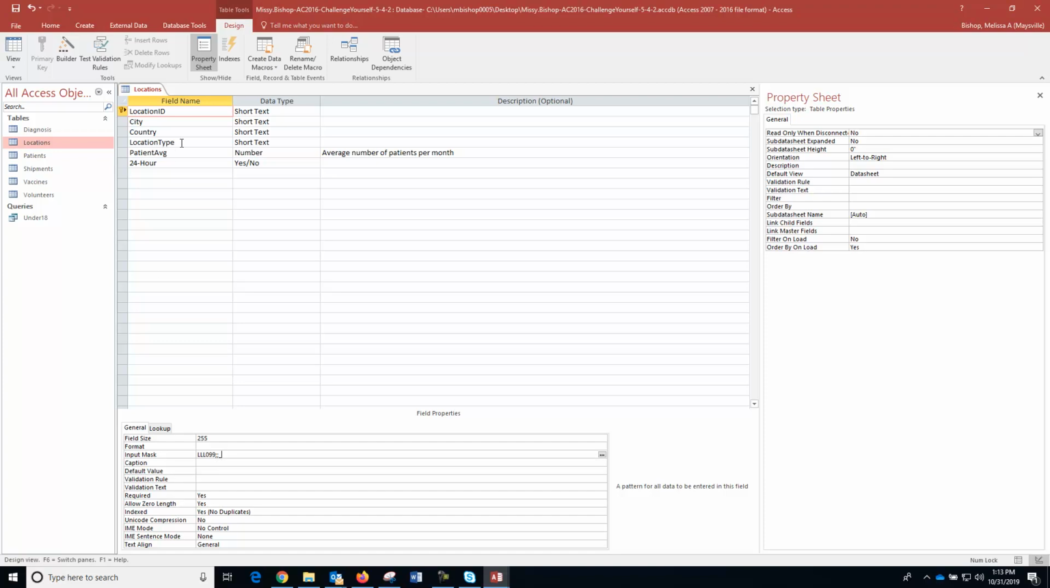So if we want to make a change to location type, we need to click in that cell. And it tells us we want to modify the lookup field properties. So when we come back down here to field properties, we want to click on the lookup tab. And we want to limit to list. We can use that drop down arrow, change it to yes.